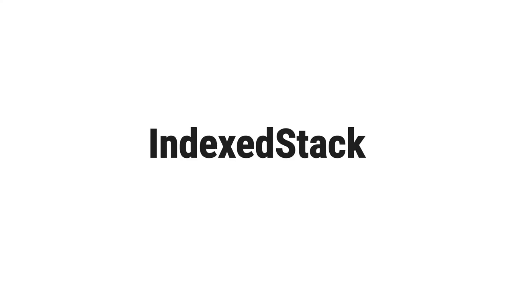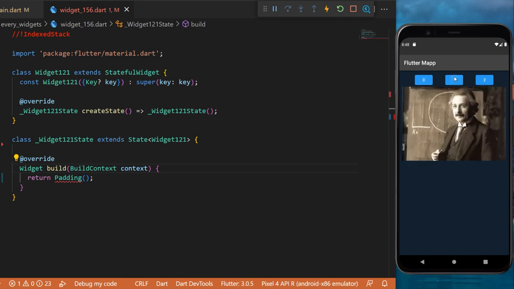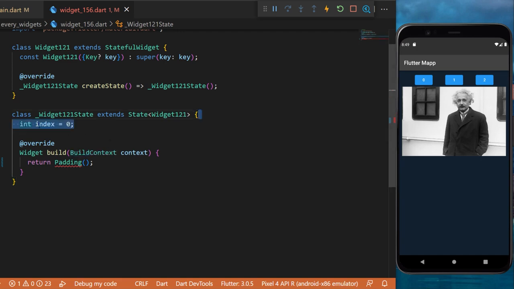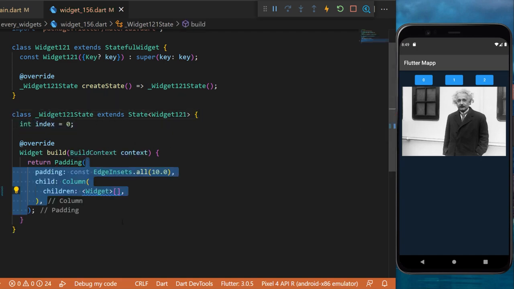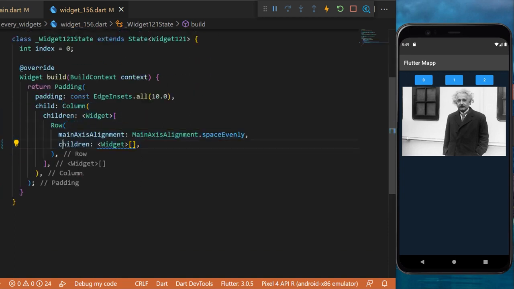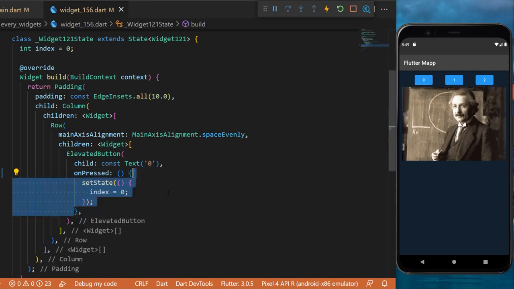The IndexedStack widget. If I click on a different button, this will change the image on the screen. This is because we use the IndexedStack widget. To create something like this, we will start with the int index equals 0. Inside the Padding, we will create a Column widget, and in the children, we will start with a Row. The children inside the Row will be first an ElevatedButton with the text 0. It's the first button you can see on the screen. The onPressed will setState and set the index to 0.